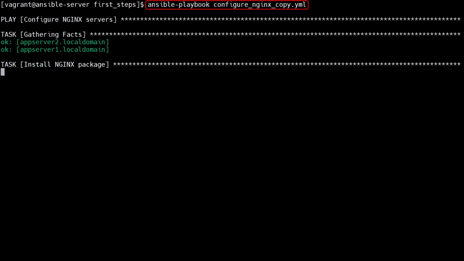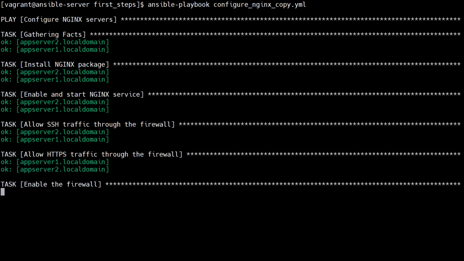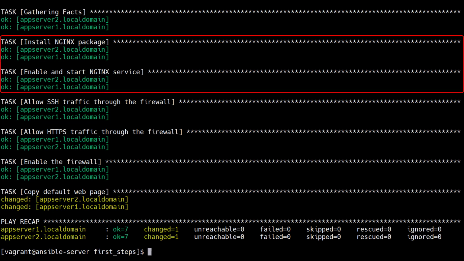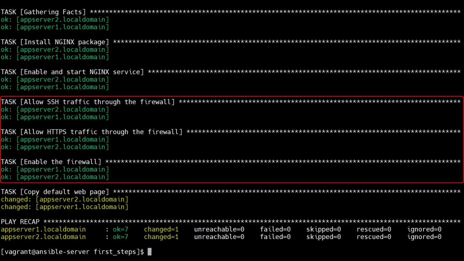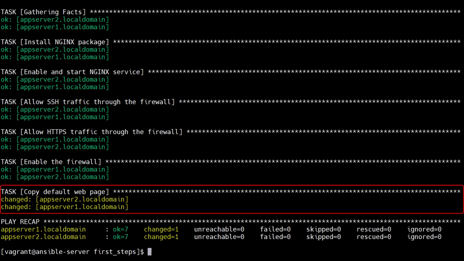We run the playbook. The tasks to install and start Nginx have already been processed. So have the tasks to configure the firewall. The new task copies the file from the control host to the application servers.